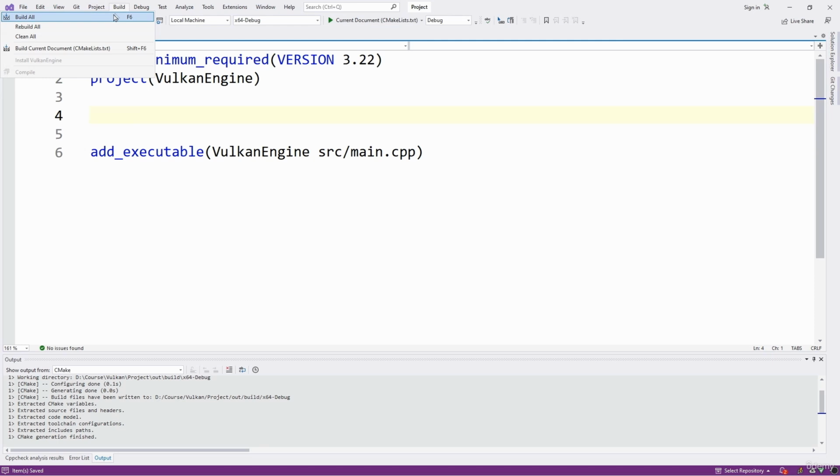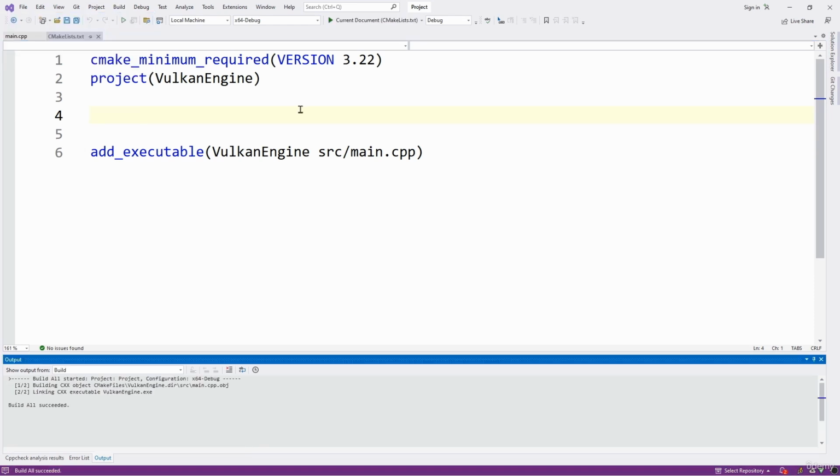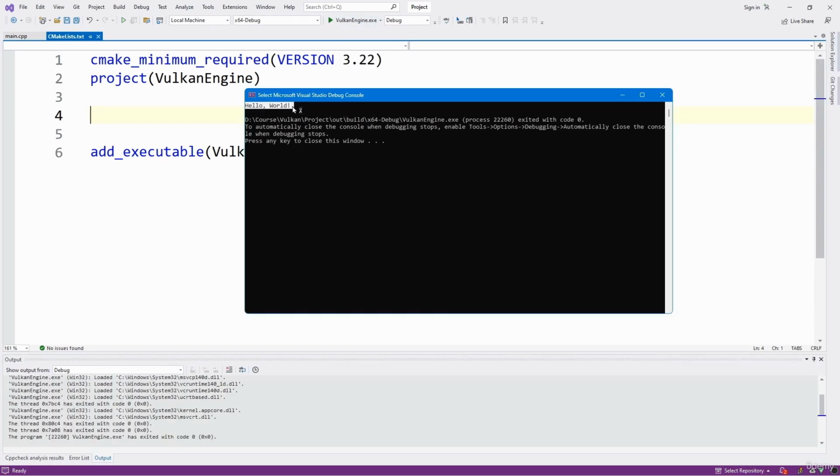We can then go to the Build menu and Build All, or you can use the shortcut Ctrl+Shift+B. After that, we want to run our target, which can be done by dropping down this run menu here and selecting the VulkanEngine.exe file, and then clicking again on the run button itself. And we can see our Hello World in the console window that pops up.